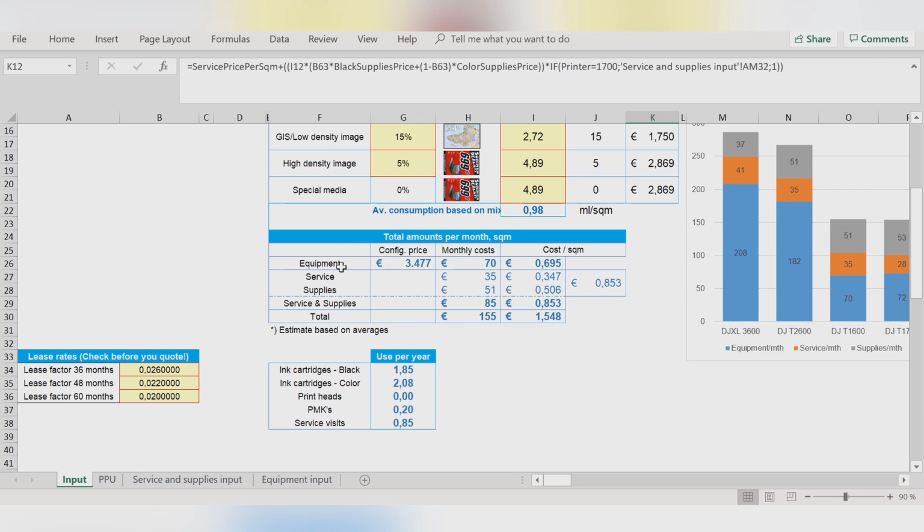What you can have here is a summary for the customer, because when you go and visit a customer, he will be interested, okay, in what's going to be my monthly cost for printing. So with these assumptions we made before, like 100 square meters and this mix of printing, you have here a summary of what's going to be the final invoice per month.